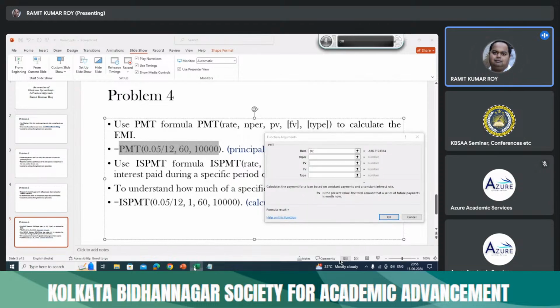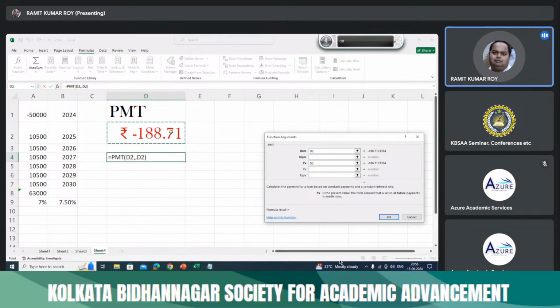So you will find that the figure is coming out to be minus 188.71. Why? That means per month I have to outflow. That is why it is minus. I have to outflow 188 rupees per month. Now, students, if you know the outflow per month, you can easily understand what the outflow is in a quarter.